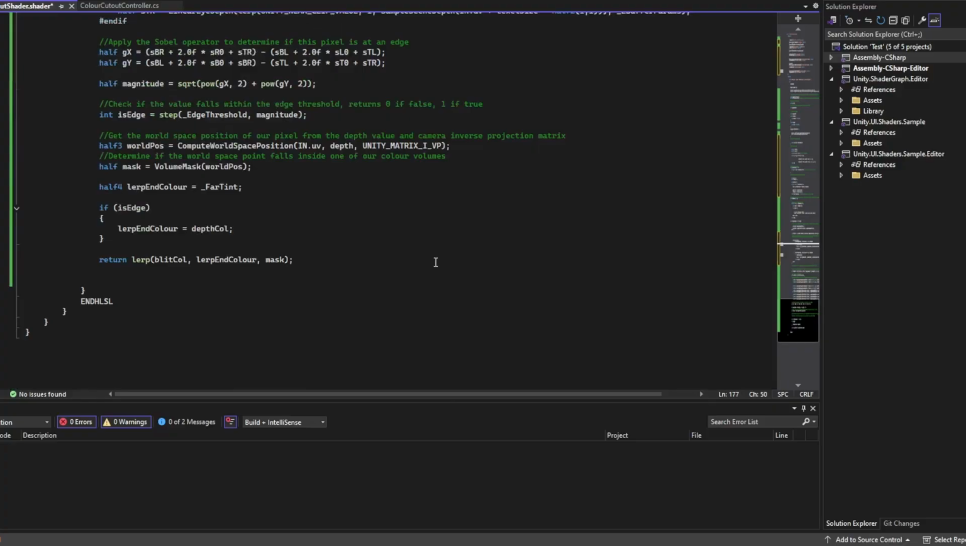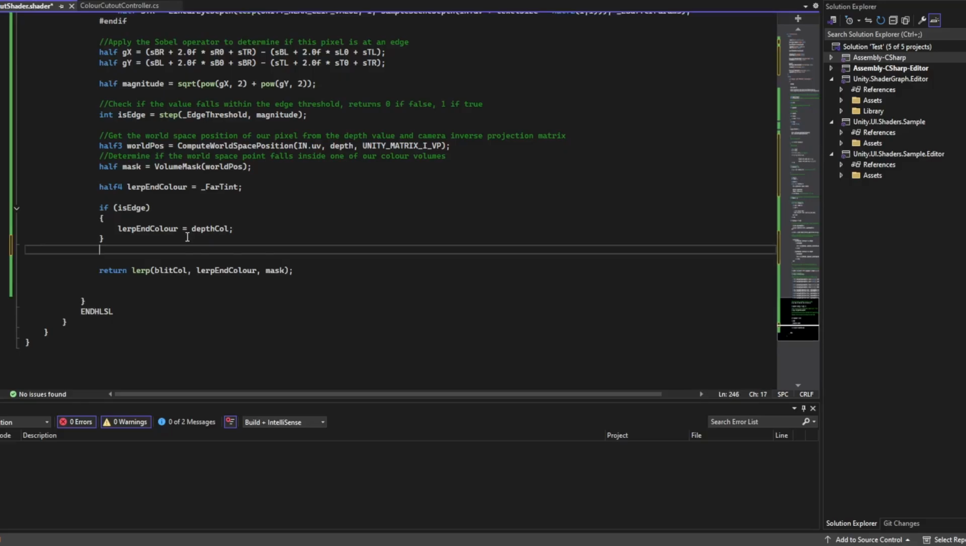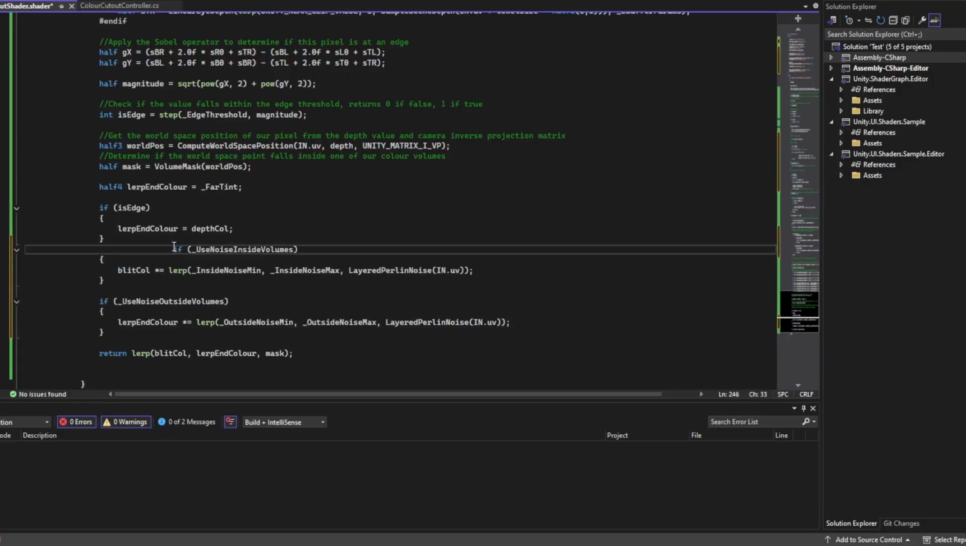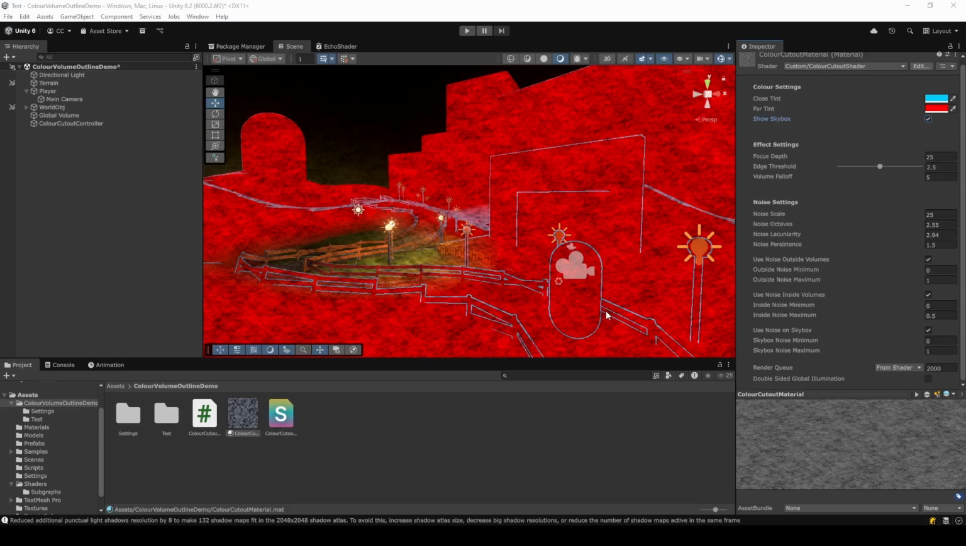So now if we go back down to the bottom here, we just need to add in a couple more things to get this shader fully working. So next we want to add another if, and this is if use noise inside volumes. Then we want to multiply the blit color by the inside noise min max lerp. If we want to use the noise outside the volumes, then instead of doing the blit color, we want to do the lerp end color and multiply that by the outside min max lerp. And then finally, we can just return the same thing.